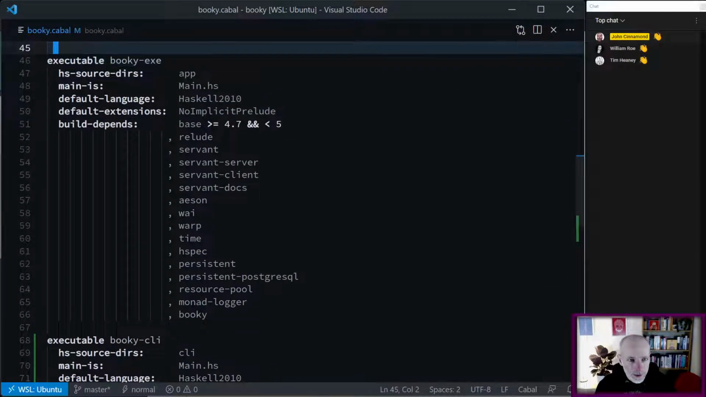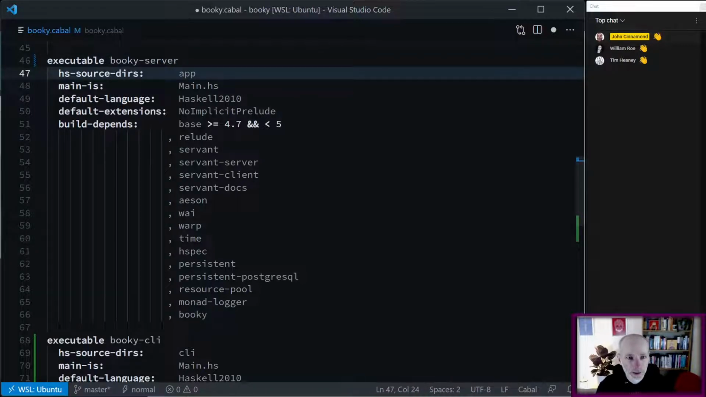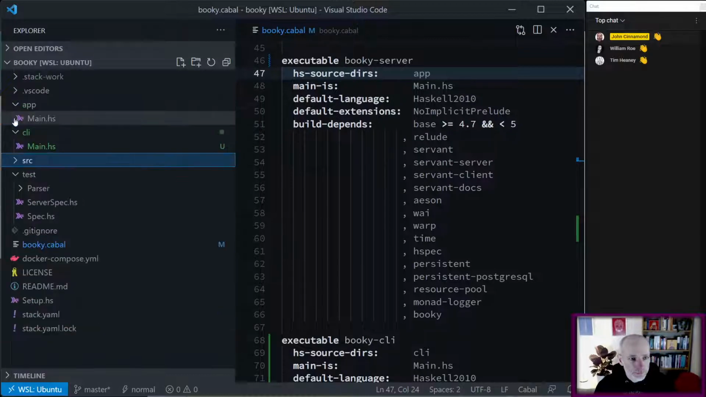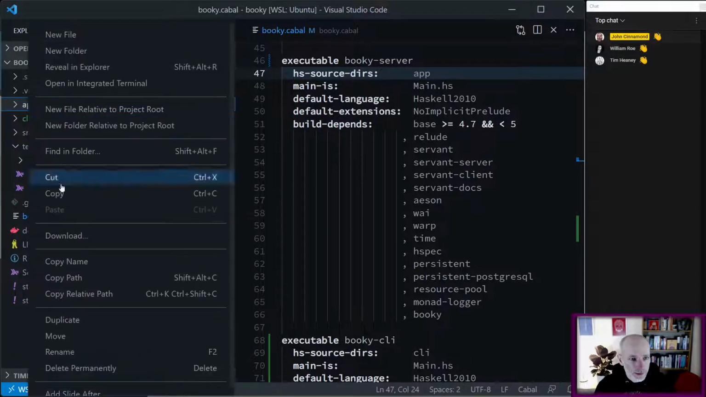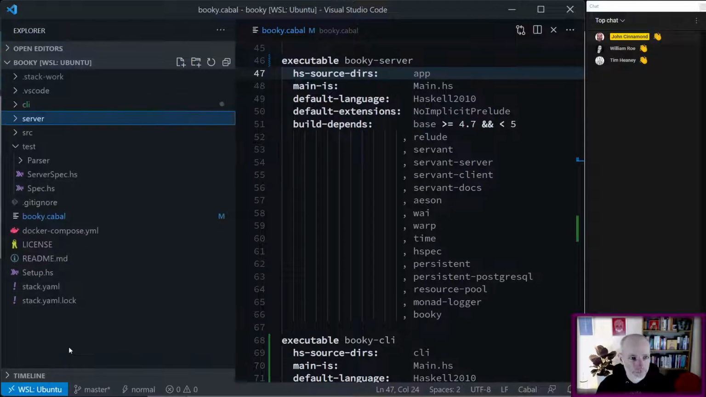So this thing I want to rename to bookie server. Kind of want to change the directory that it's in. Let's find out what happens if we do that. Okay, so we have this thing called app. Rename that to be server. And here I can say source directory is server.